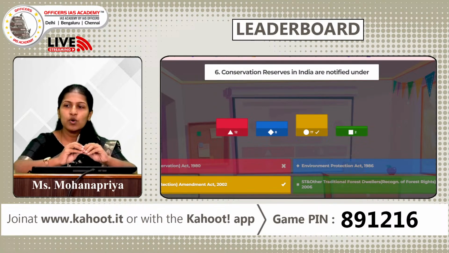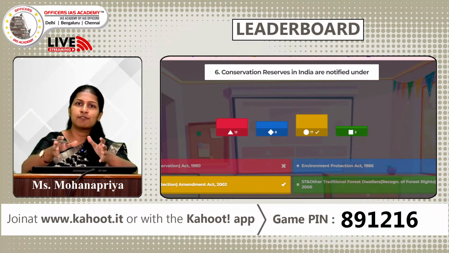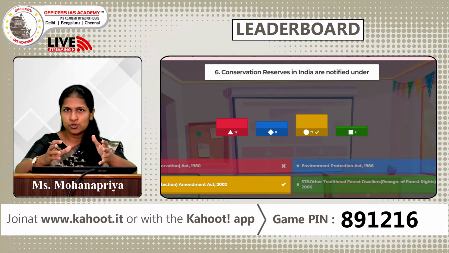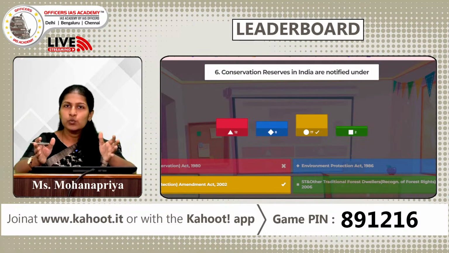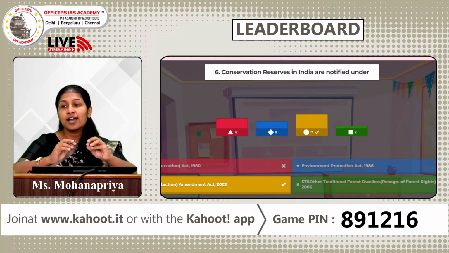So let me tell you what these conservation reserves are. So the conservation reserves are regions like the buffer regions which are mostly found around these national parks, wildlife sanctuaries. They can be migration corridors which will separate 2 national parks or wildlife sanctuaries, and they are notified under this Wildlife Protection Amendment Act. Okay, so remember this.